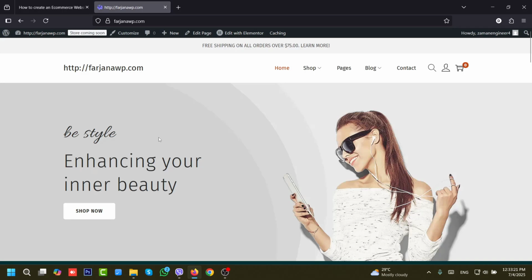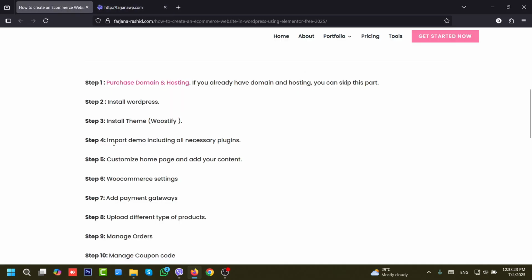Alright, so let's go again through our steps. Import dummy content, this is done. Customize homepage and add content, this is also done. And now step 6, WooCommerce settings. Before creating our products, it is very important to set up the WooCommerce settings.